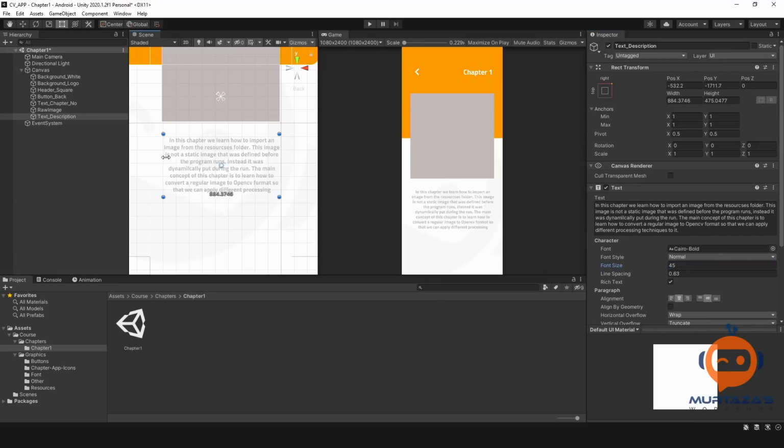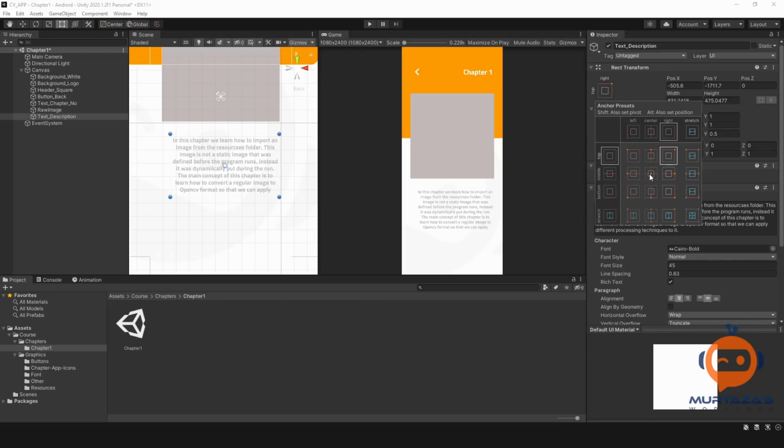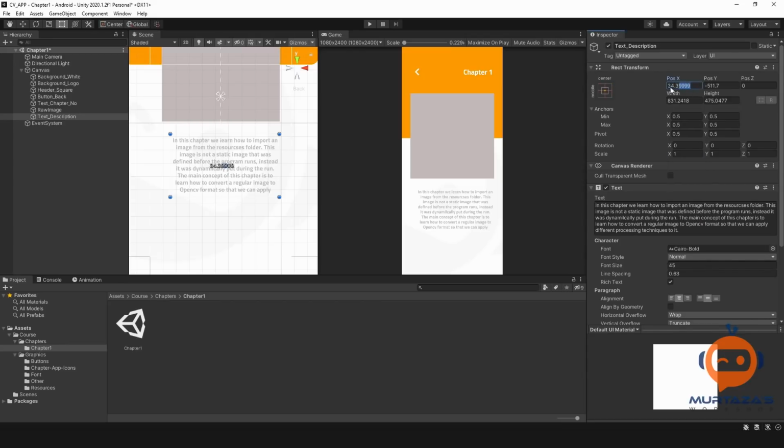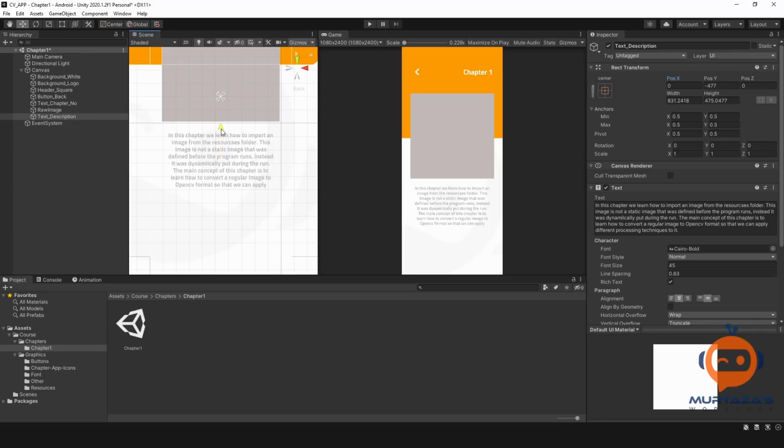So we can reduce the size of it a little bit, and then, what is this? This is on the right. We need to make it centered. So then we can change the position to 0, so it will be right in the center. And we can push it up a little bit. There you go. And then what we will do is we will add our button.